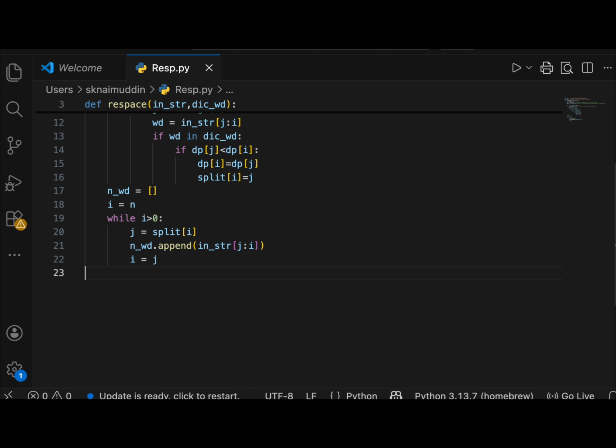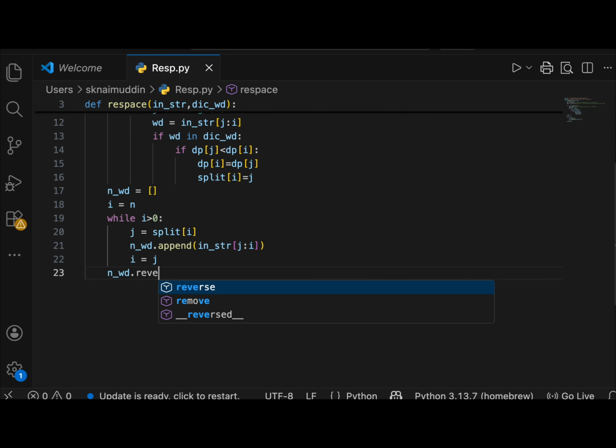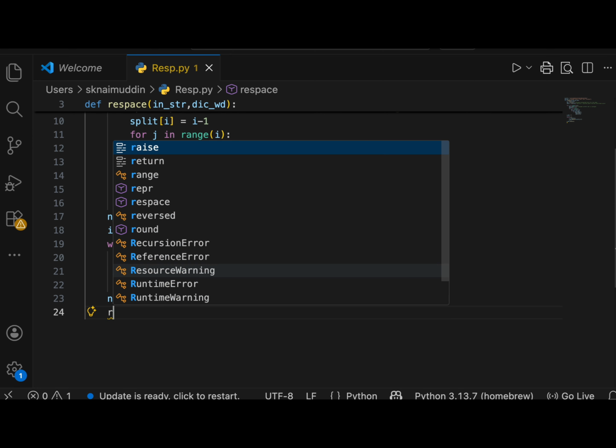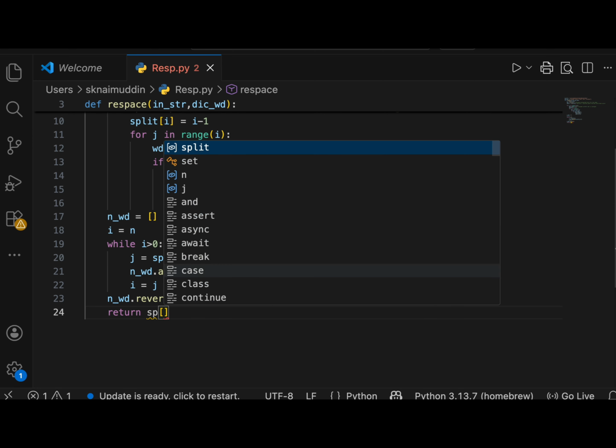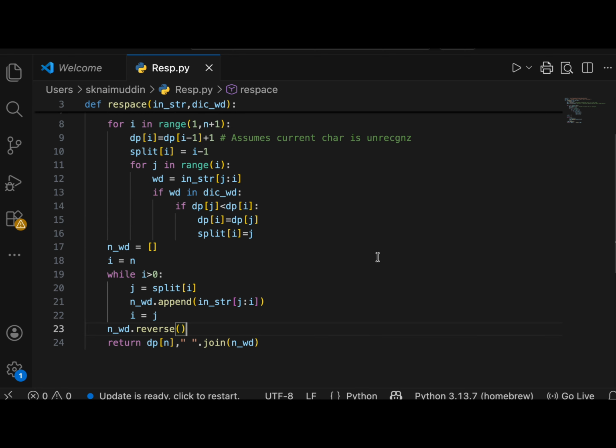So we are going to use the reverse function on the new word list, fine, and we have to return the actual value, that is the absolute value. So we are going to return the value of dp of n, fine, sorry, dp of n, and between them there must be a space. Then we use the join function to join the new list. So here it will be a comma. It will join the new word list, fine. So our algorithm design is fully complete.